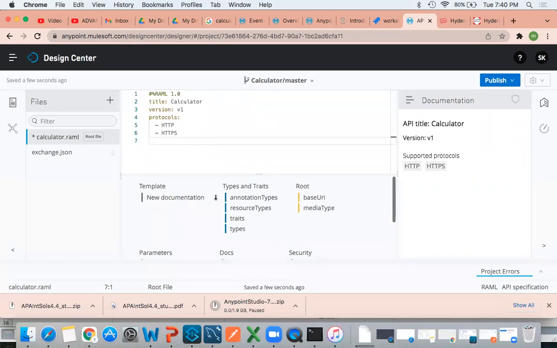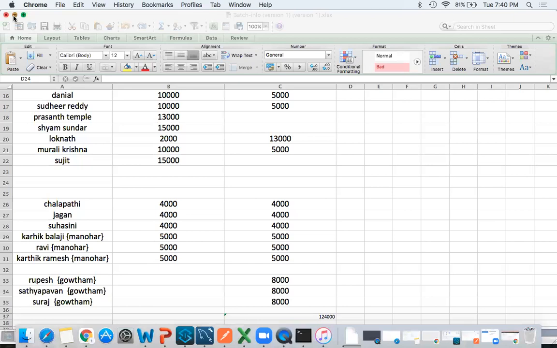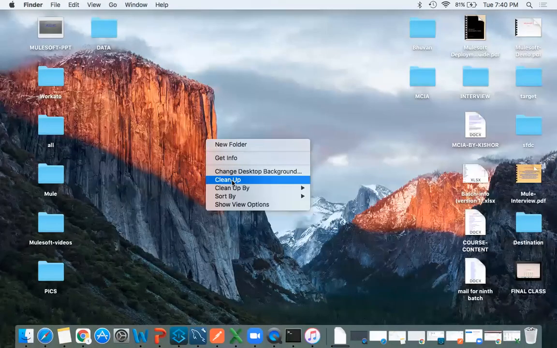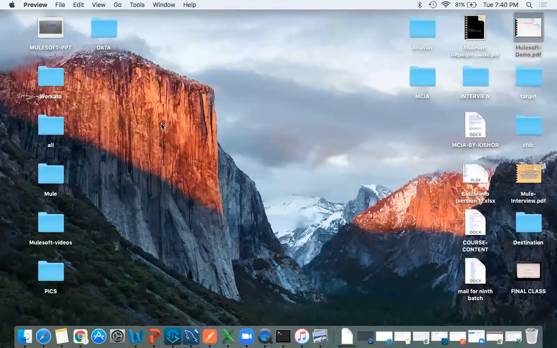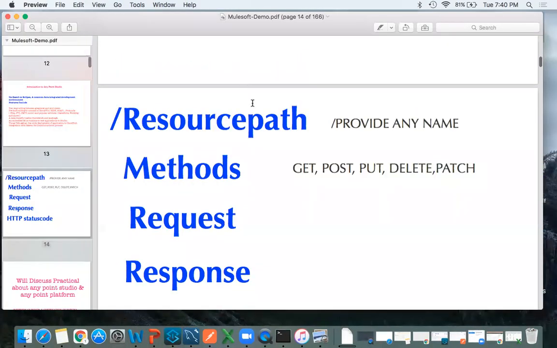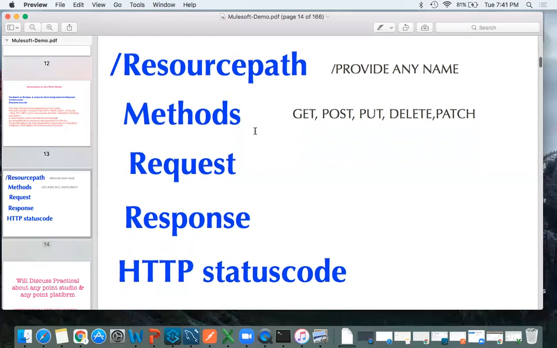Now, a very important thing. Please have a look. If you learn what I am explaining now in the next 2 minutes, it will make it very easy to construct any kind of API. Now let me open this. Let me clean up. Just stay in this slide.